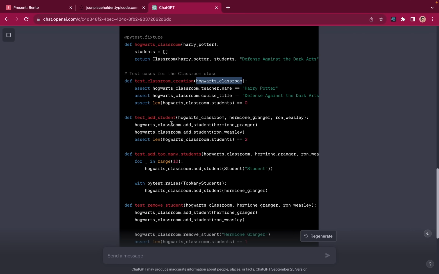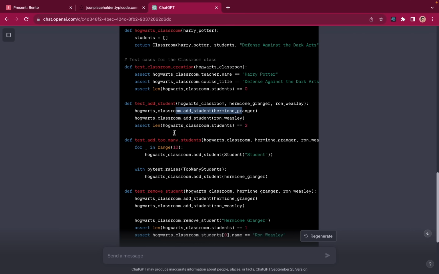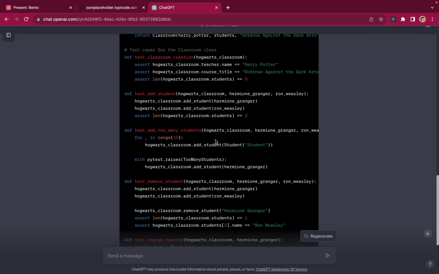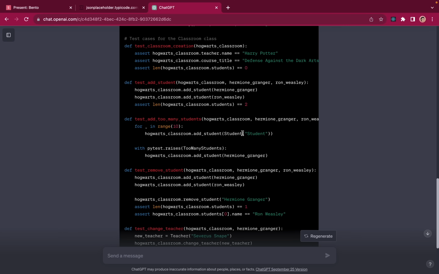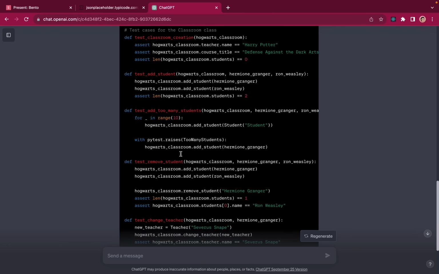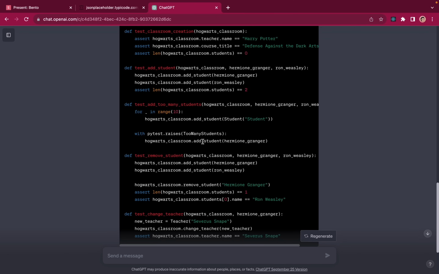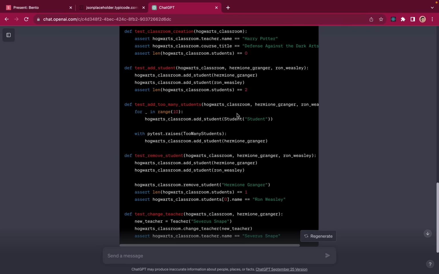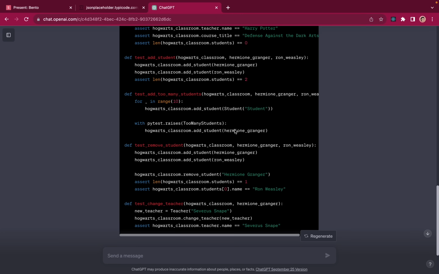Then test add student. We're adding Hermione Granger to the class and Ron Weasley, and the length of it is now 2 because originally we had 0. Okay, that works. Test add too many students. So now we're adding 10 students to this. And that's just random students, so generic students set to the name student. With Pytest raises TooManyStudents. Maybe, I mean, it is 10 students, so I think parametrize would have been a bit too much here, but the for loop makes sense. Then we're adding Hermione Granger, and it should raise TooManyStudents because that is more than 10.